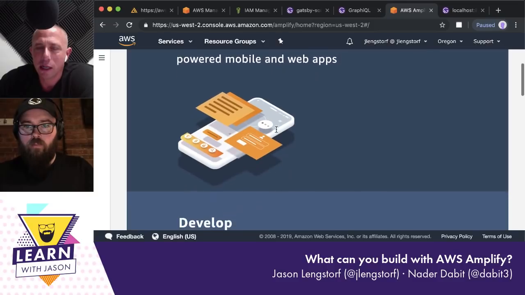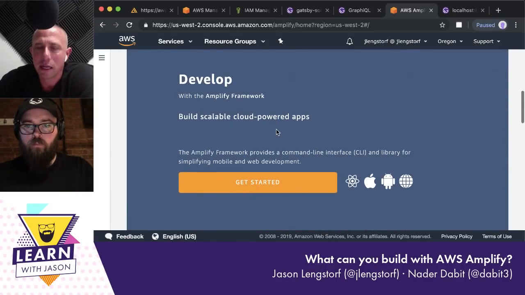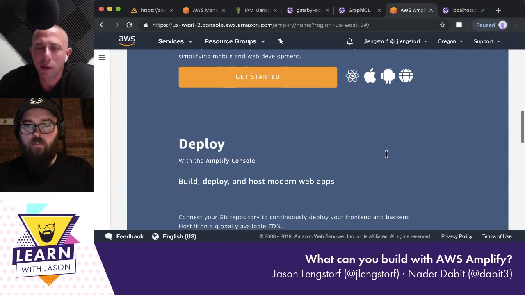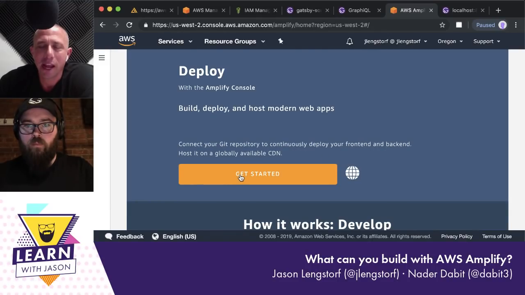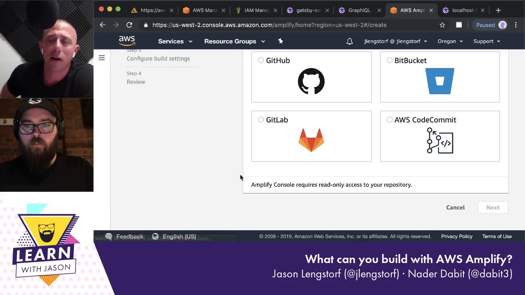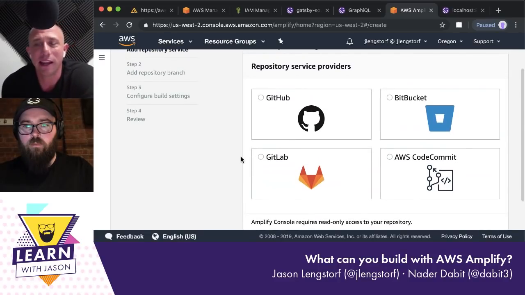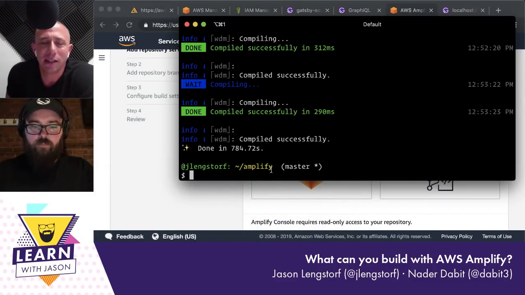And then from here, we're going to click the deploy button. And then from there, we're going to need to have our application available in GitHub. So we need to deploy this to GitHub.